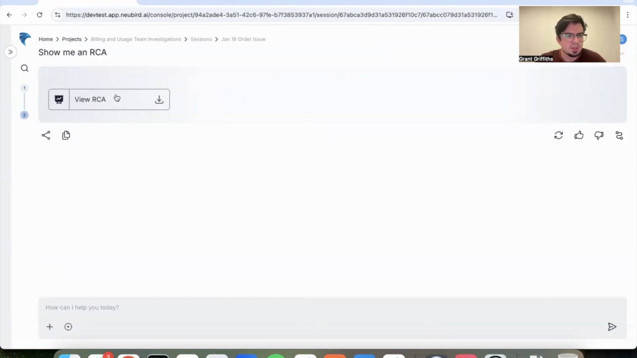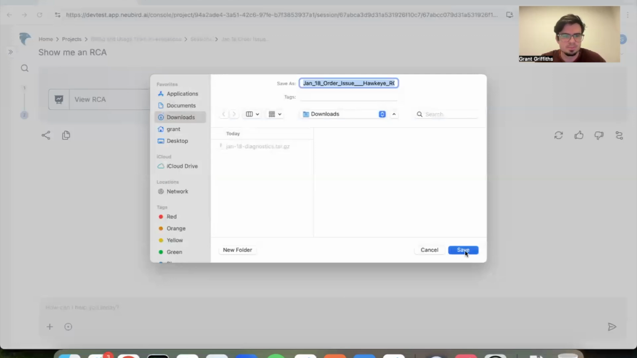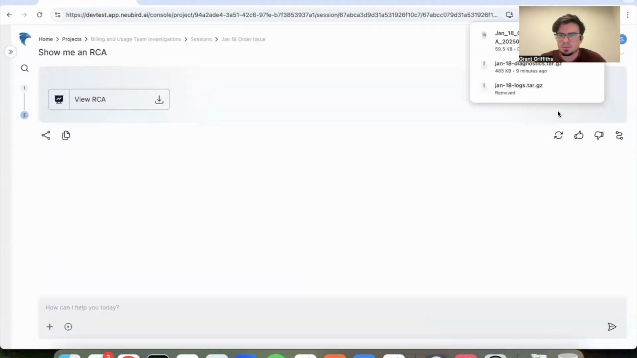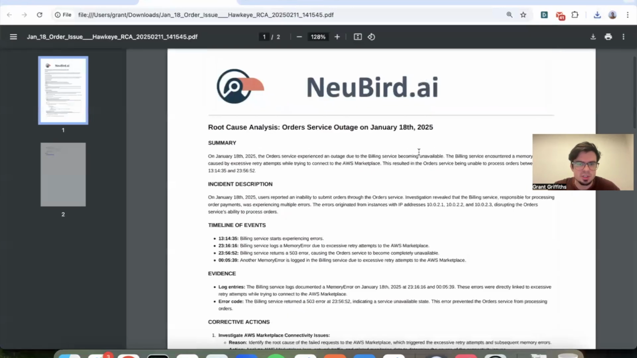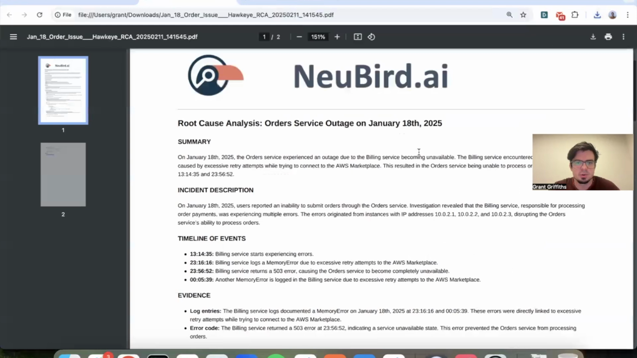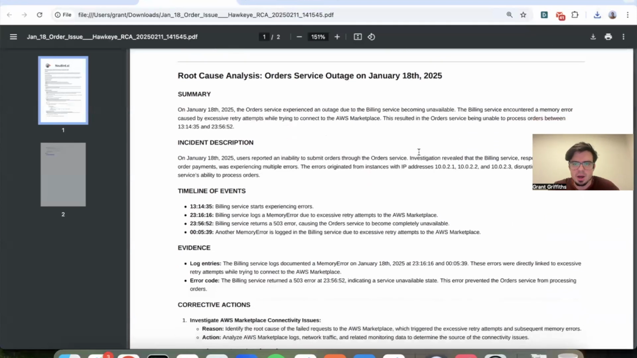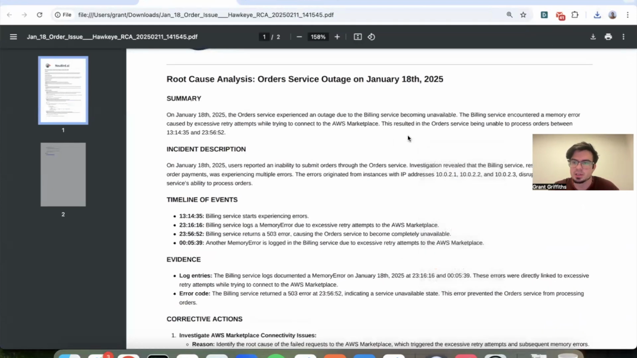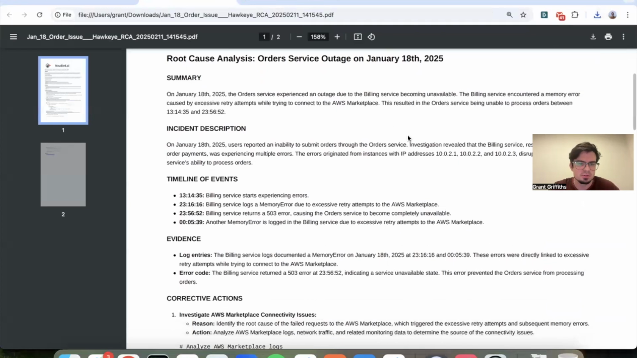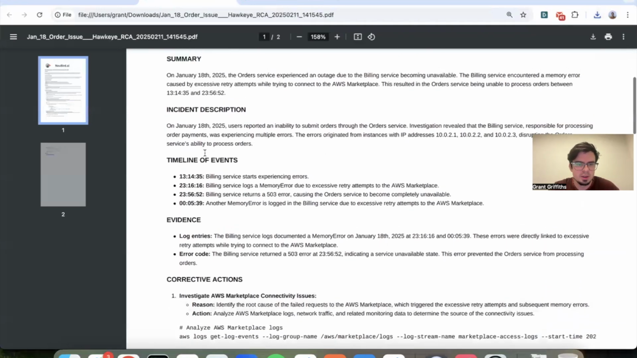And there we go. Hawkeye's generated an RCA. Let's take a quick look at it. Hawkeye's generated an RCA document for us: the order service outage on January 18th, 2025. There's an outage due to the billing service becoming unavailable. There was a memory error caused by excessive retries, as we saw in the ticket, and it generated a full timeline of events for us. It started to experience errors at around maybe 1:15.